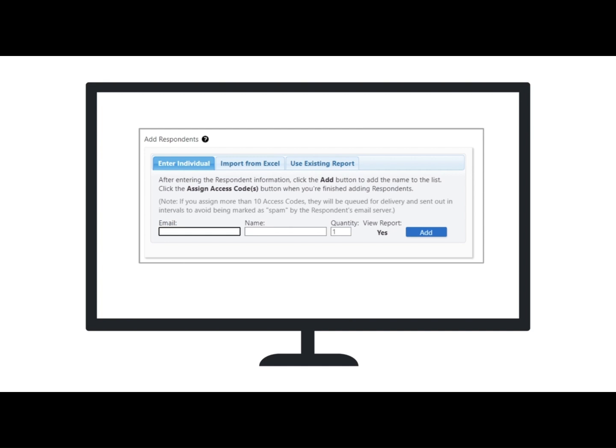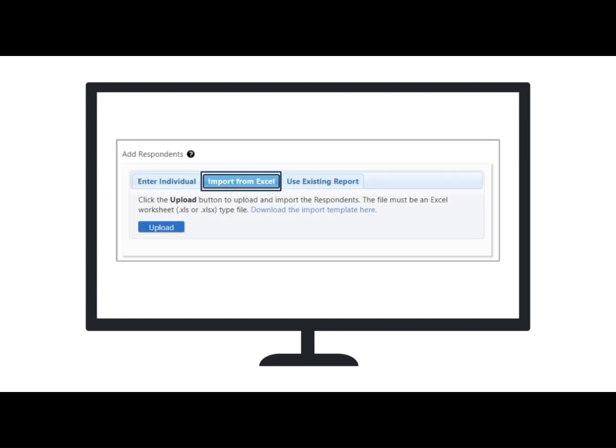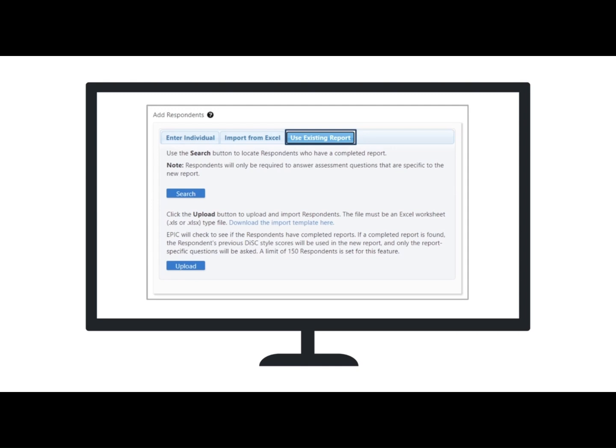For new learners who have never taken a previous Everything Disk assessment, you'll add them just like you would for anything else using the first two tabs. Enter Individual, where you type in the information individually and click Add, or Import from Excel, where you can download and fill out this Excel template linked here and upload it so multiple individuals' information is added all at once.